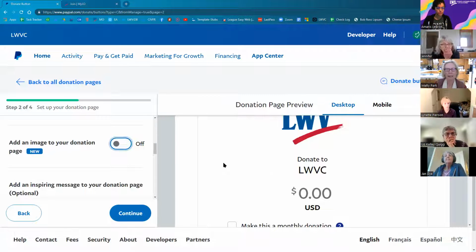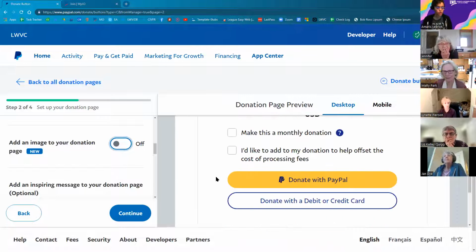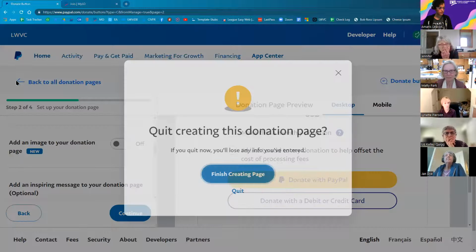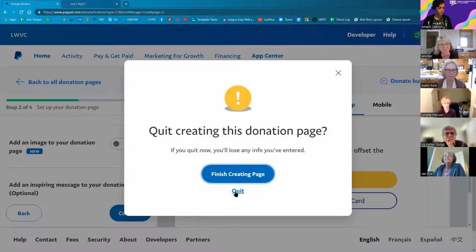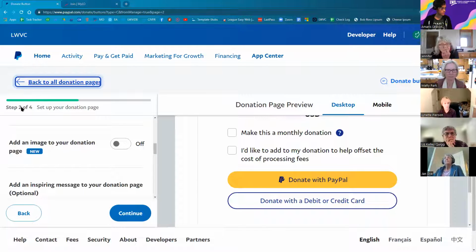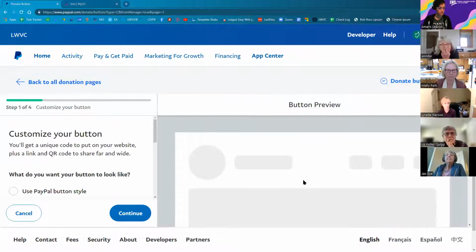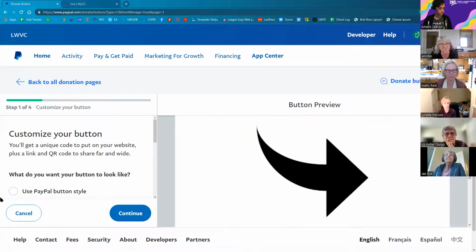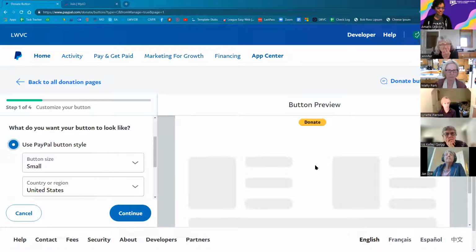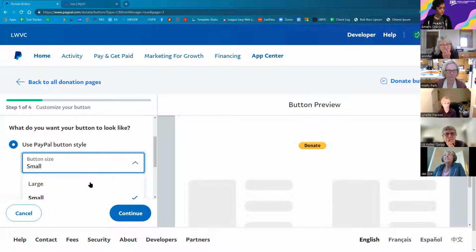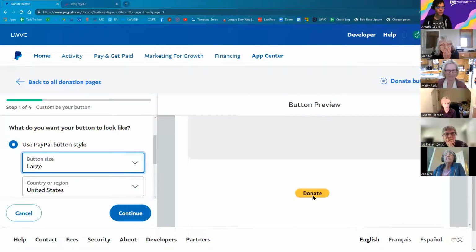I feel like I can't see the button if you're seeing the button. So let's see, if I go back, quit creating, if you quit now, oh no, I want to go back to, there we go. So back to step one. So I'm going to just go back to using the PayPal button. It's definitely better. So this is the button, how it would be seen on your website, wherever you've added it.